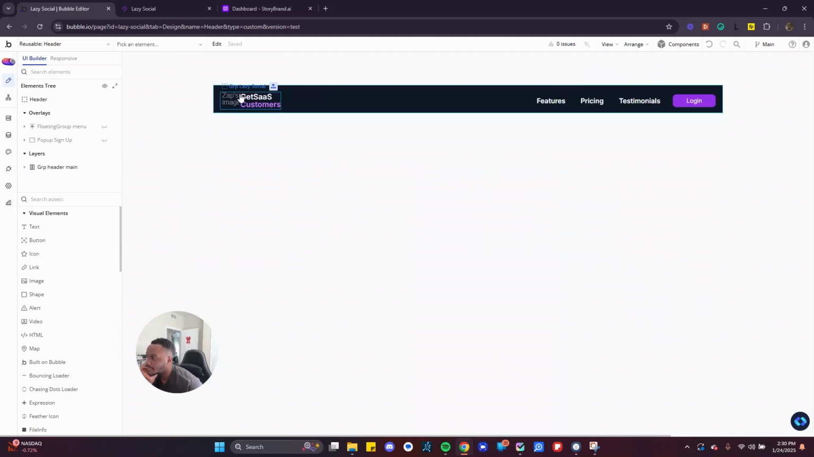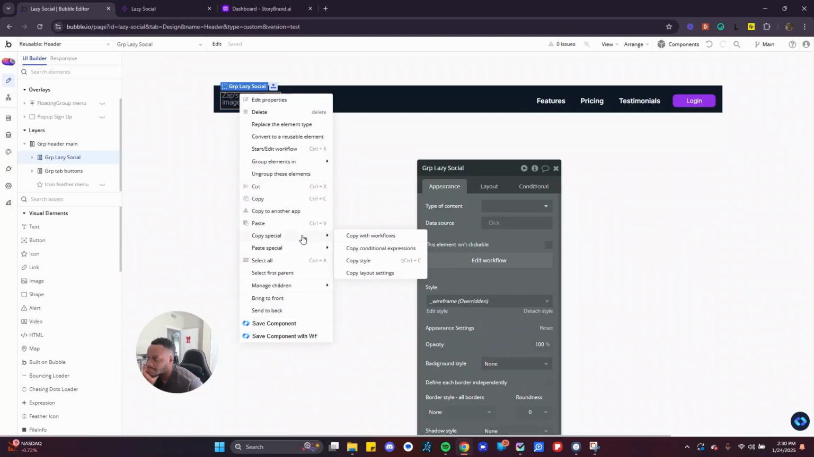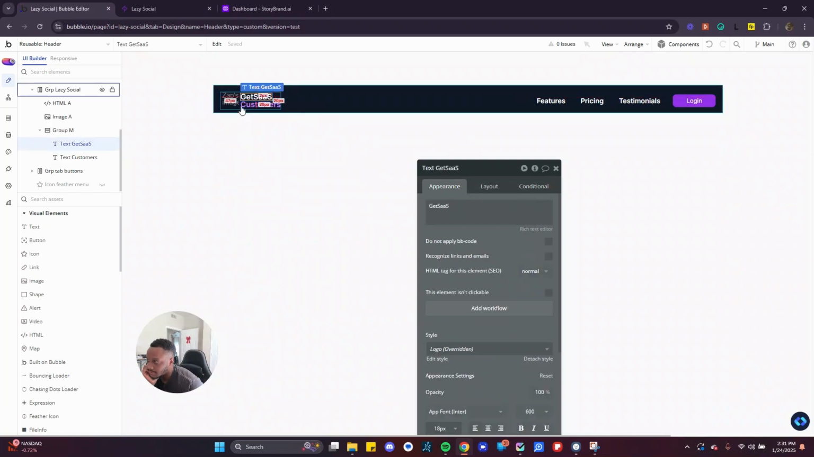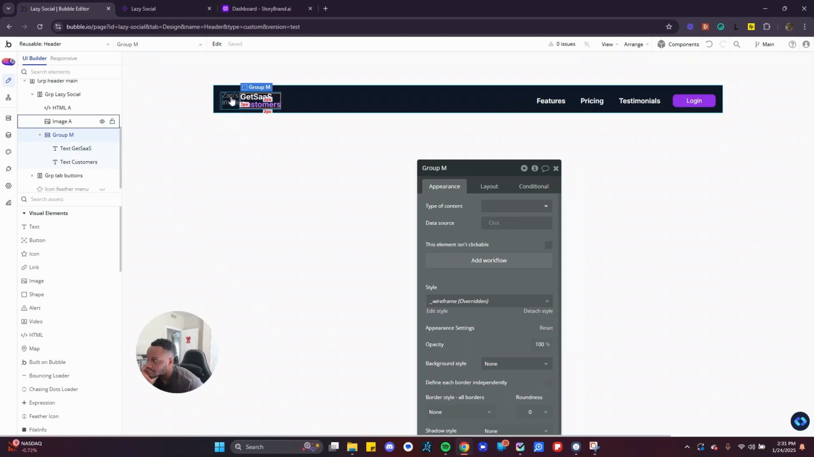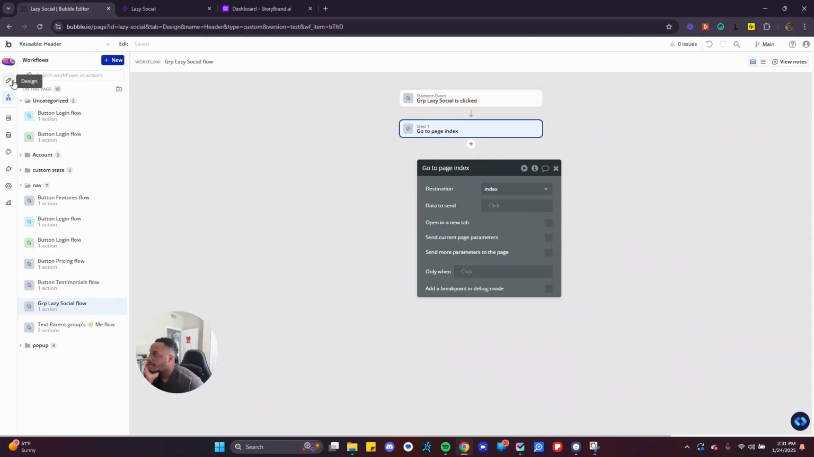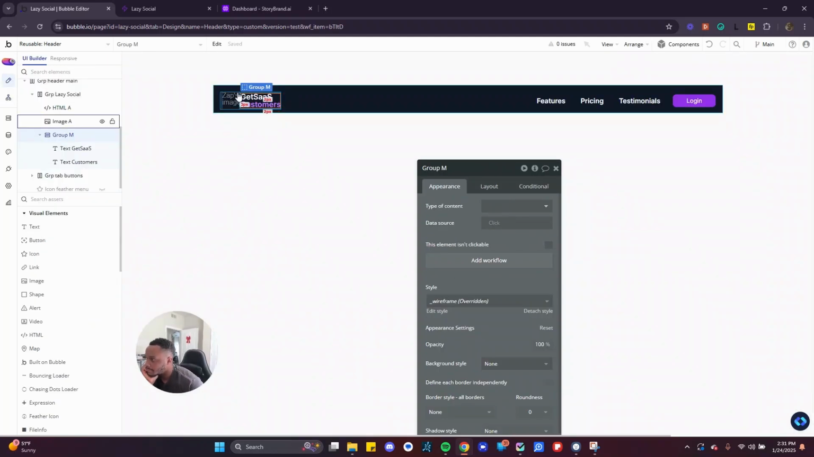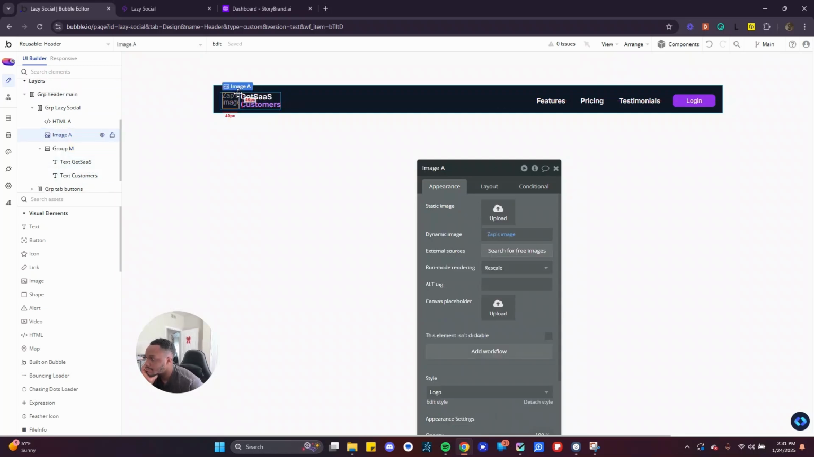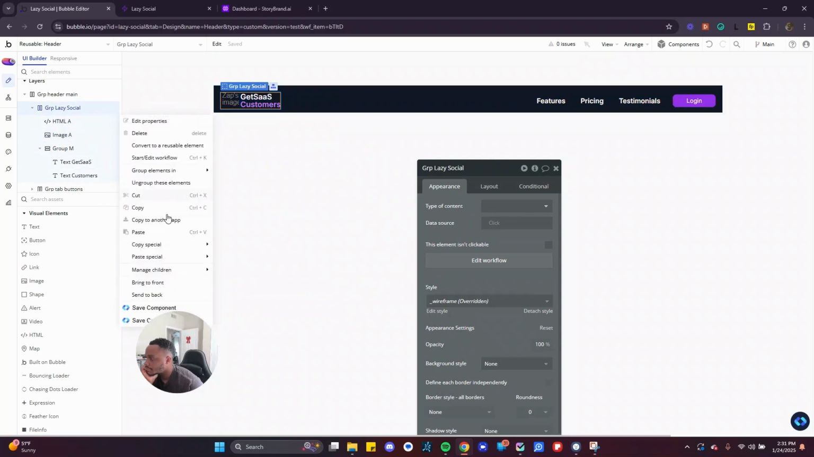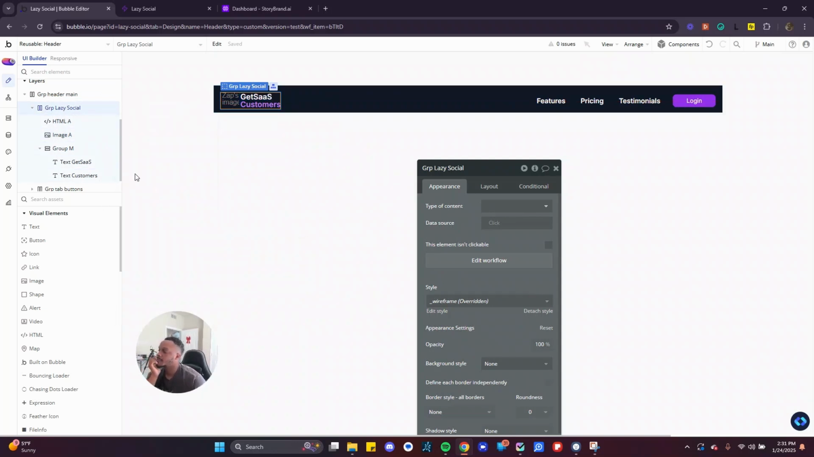So we're going to go here. This is my header page. We're going to hit copy, copy workflows. I'm pretty sure that should be. Yeah, I actually don't have any. Let me see. I'm going to take that workflow off, possibly. No, okay, it should go to the home page. What we want to do is simply copy and paste this. Select first parent. We're just going to copy this. Copy special, copy with workflows.